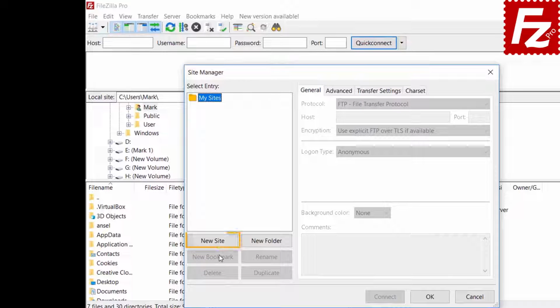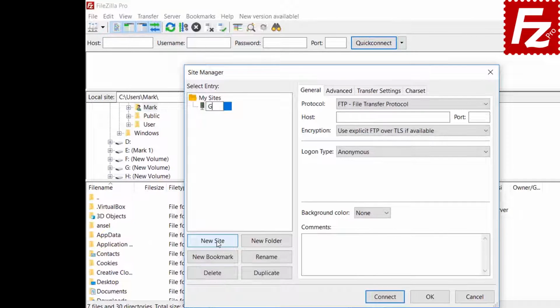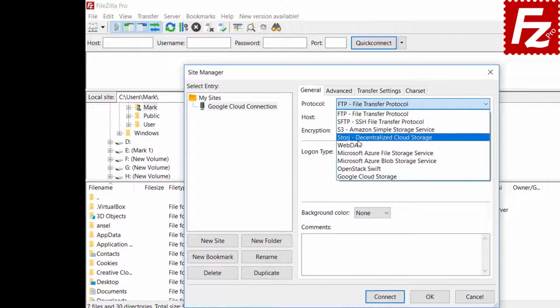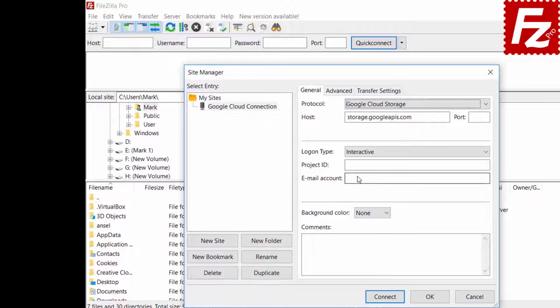Click New in the Site Manager dialog box to create a new connection. Select Google Cloud Storage as the protocol. Automatically, FileZilla Pro fills the hostname. Enter your project ID and your account email address in the text boxes. If everything is correct, you can now connect to your Google Cloud Storage.